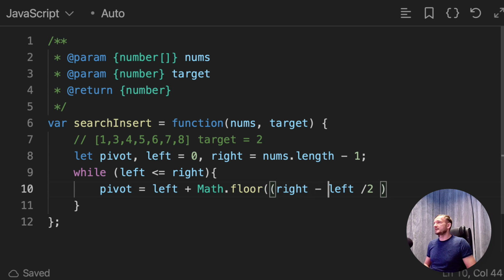So the idea behind this equation is looking for the middle ground. Right now, if the left is 0 and the right one is the end of the array, we will take the left, which is 0, and then we will take right minus left. Here we have 0, 1, 2, 3, 4, 5, 6, so it will be 6. So we will have 0 plus 6 divided by 2. So we will get 3 here. So here will be our pivot element.